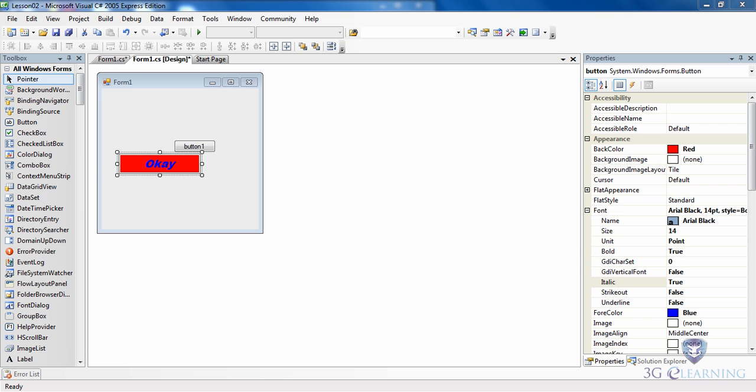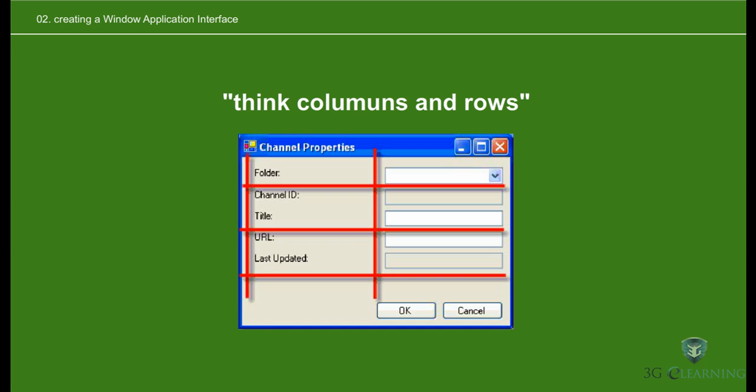So, the first best practice is that you should think in terms of columns and rows. So ensure you follow a logical pattern when arranging your controls. When creating a data entry form or a form that allows users to change the properties of your applications, try to keep the labels in one column on the left and keep the controls where the data will be entered on the right. The action buttons like OK, Apply and Cancel should always be in the bottom right-hand corner.